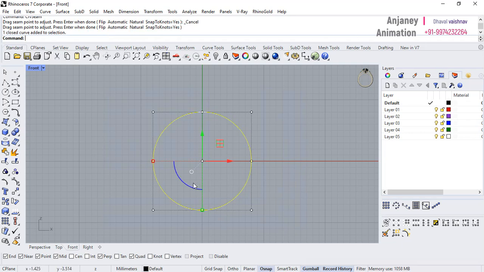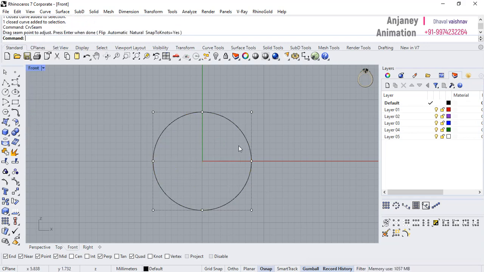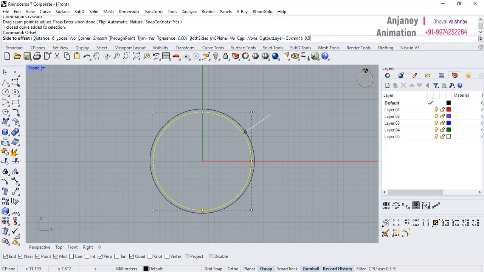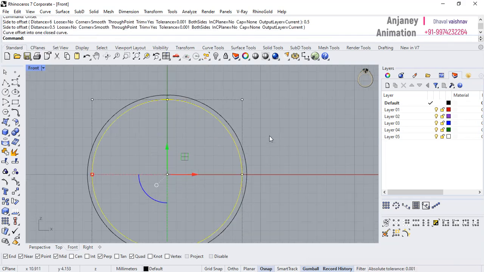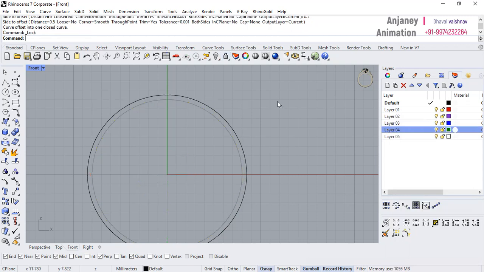Now let's select it and rotate it minus 90 degrees. Now you can again select it and check the curve seam, and now it's on the bottom side. Now select the circle and make another copy. Type in offset and make it 0.5 on the outer side. Now select the original one, this is our finger size, move it to another layer and lock it. You can also lock it from here.